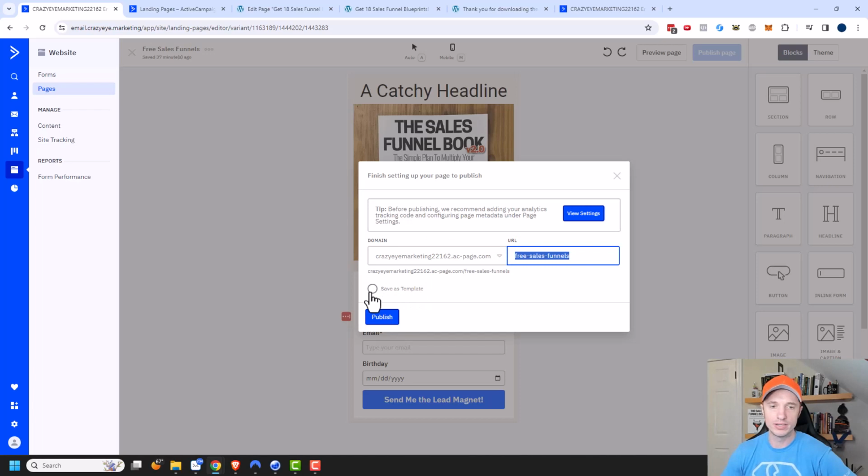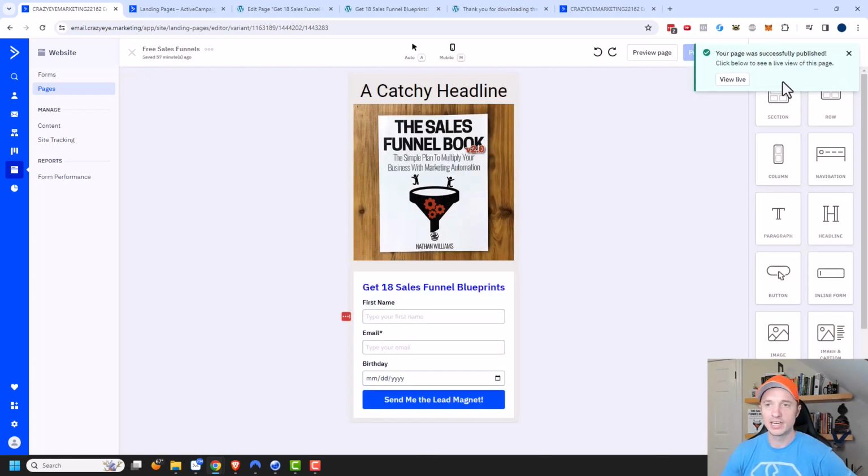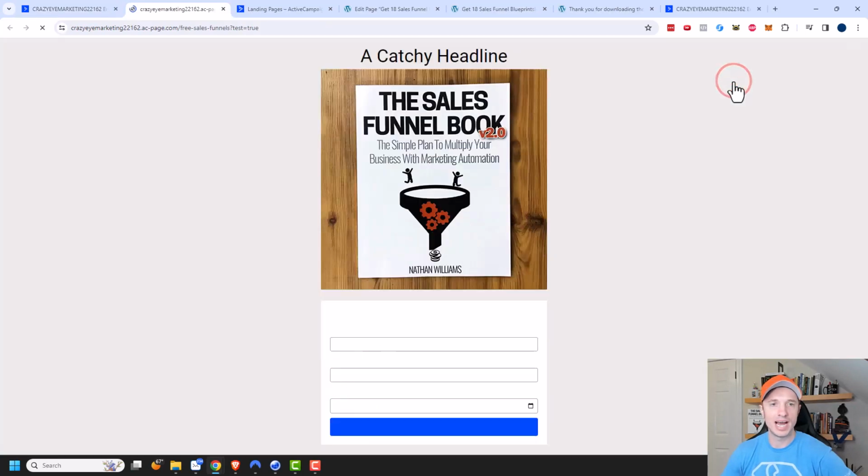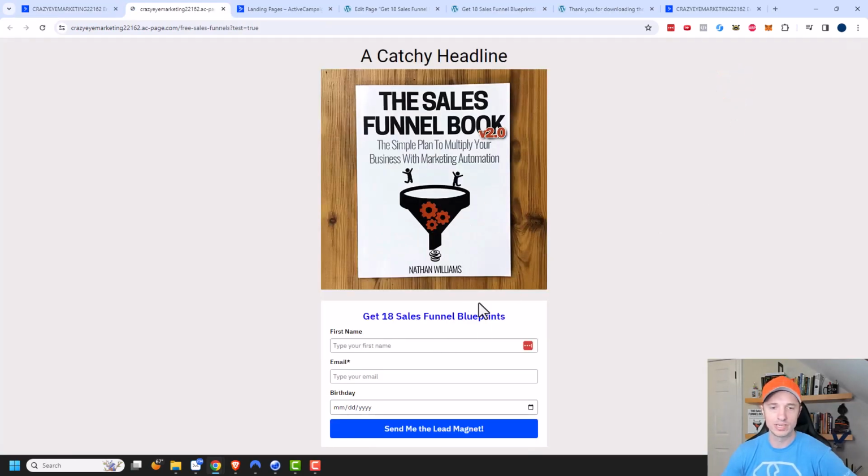And then if you're really happy with what you designed, you could go ahead and save it as a template, and then you can easily pull from that template later on. But I'm not real happy with what I created, so I'm just going to go ahead and hit publish. And so I could go ahead and view my page now. Let's go ahead and view it live. So there is my beautiful looking page.